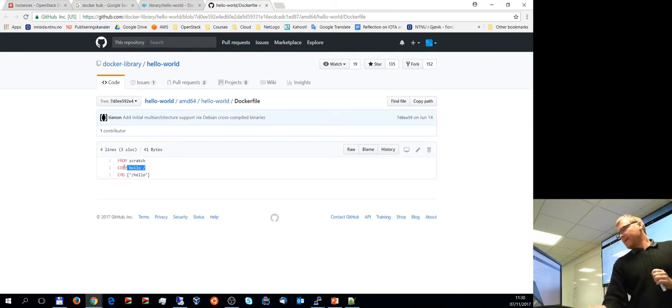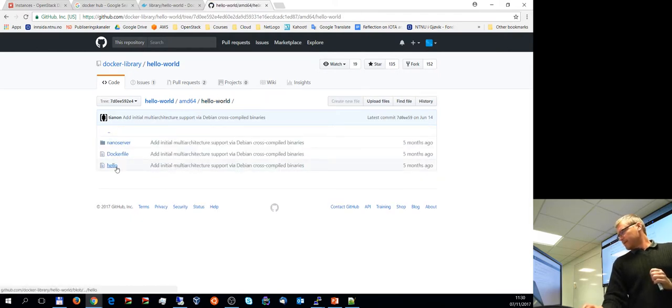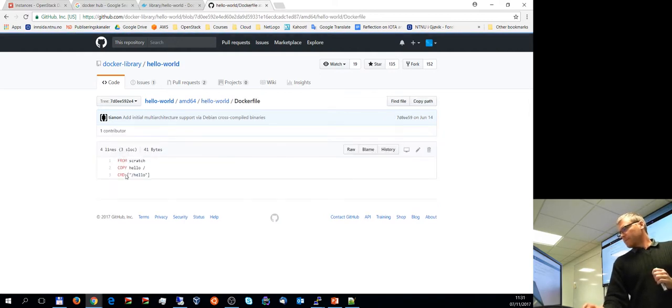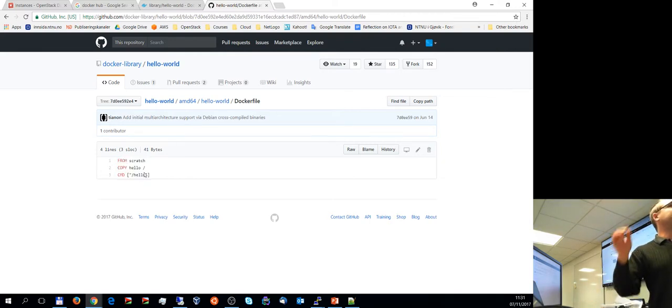It copies the command hello. To give context here, there's an executable which is called hello. It's copying it into the root of the image, and then it's executing it. So once you start that image, the only thing it does is starting that image and executing this executable down there. Yeah. So you see there's no explicit installation of an operating system there.